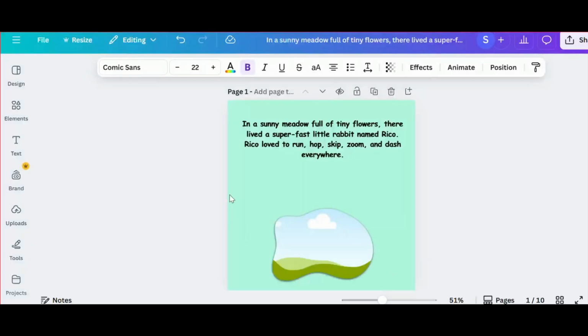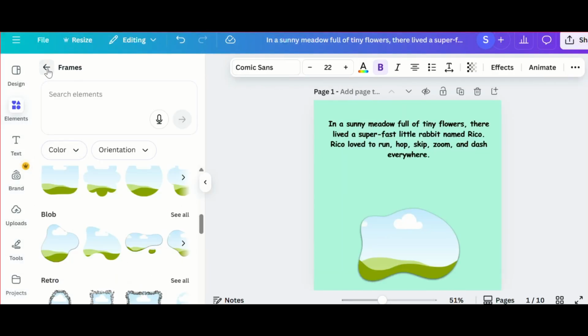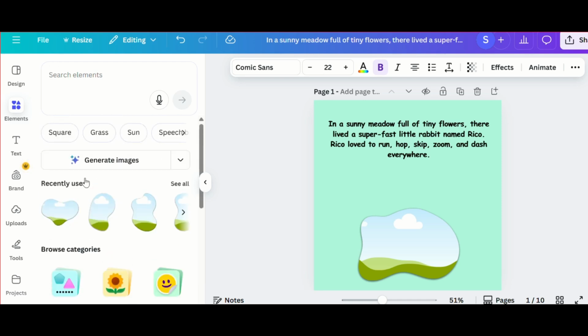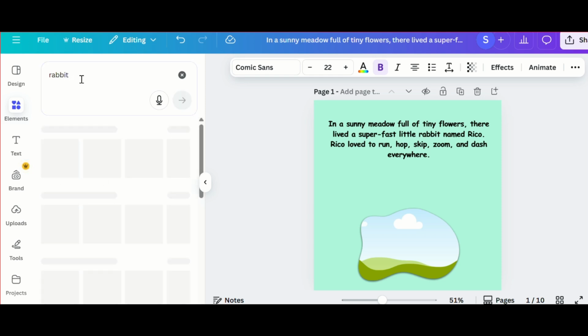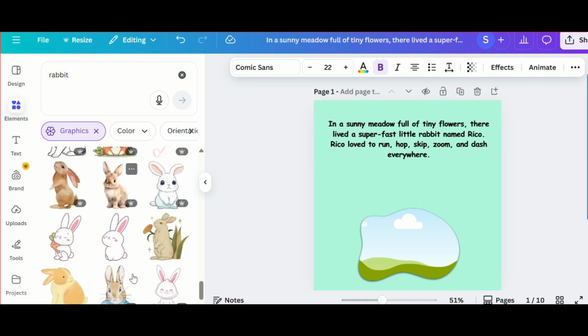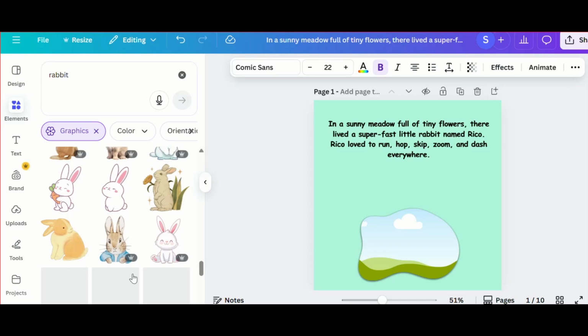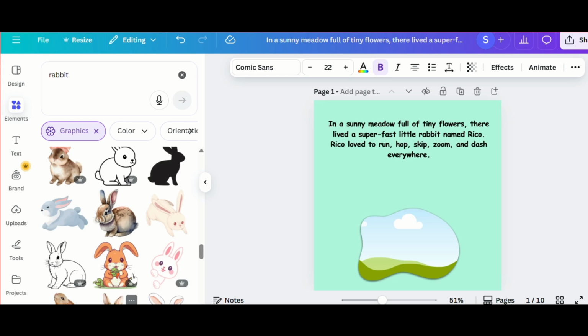It is now time to add a little animal and other graphics to your storybook, and this will add great details to our book. So locate the element section, and for example, if you have a rabbit as a character in your story, just type rabbit and then tap on graphics. Canva will now give us a lot of different graphics and stickers which we can add to our design.